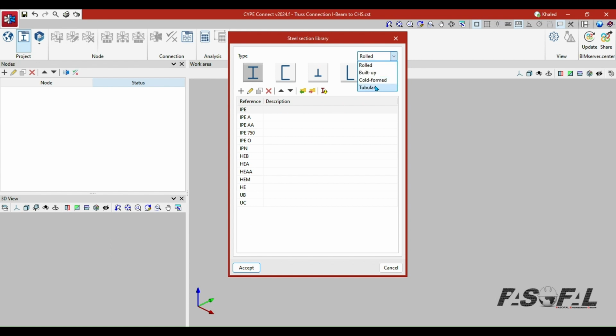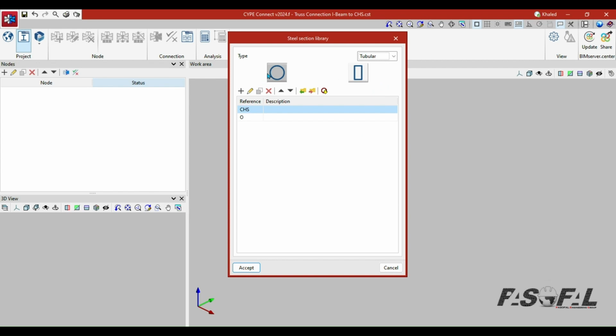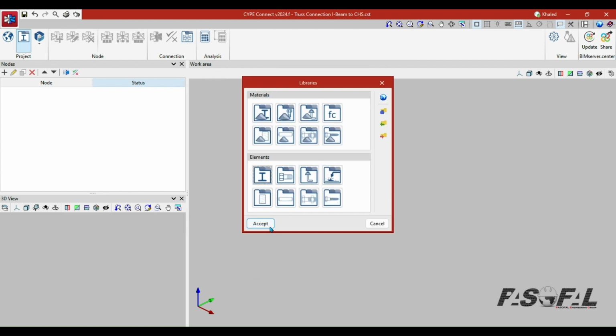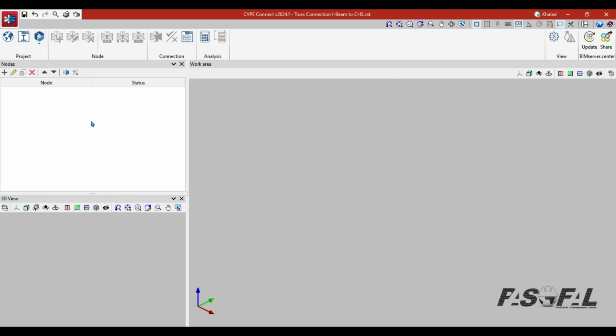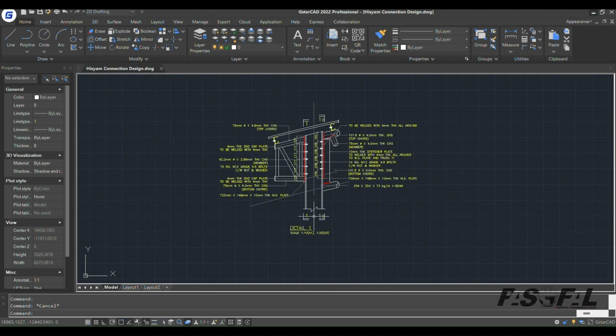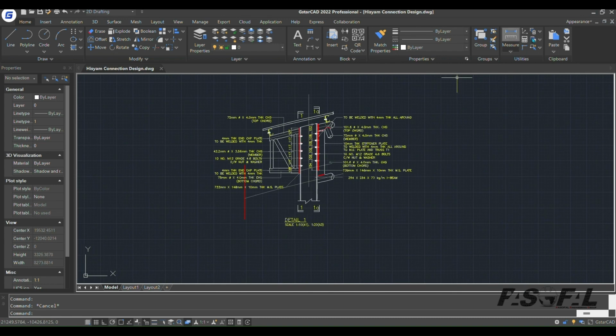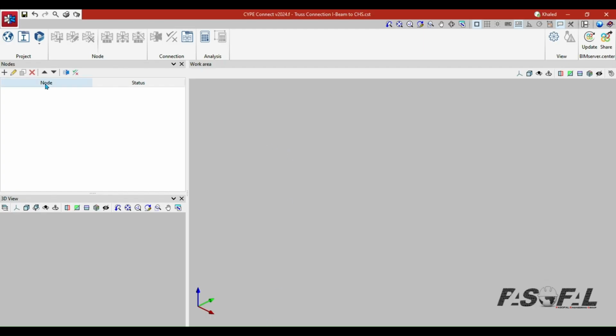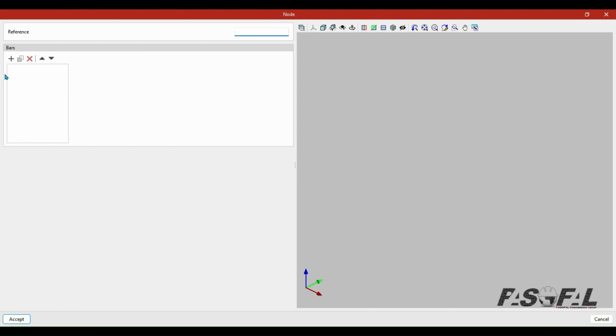In terms of the CHS section, I can go to the tubular sections, and here I have the CHS, and also another type of pipe profile. I'm going to apply and accept this. Then for creating a new model just like this, I'm starting with the column. Here I have the column, and I will start with this option. Here, add. So simply I will click on add.